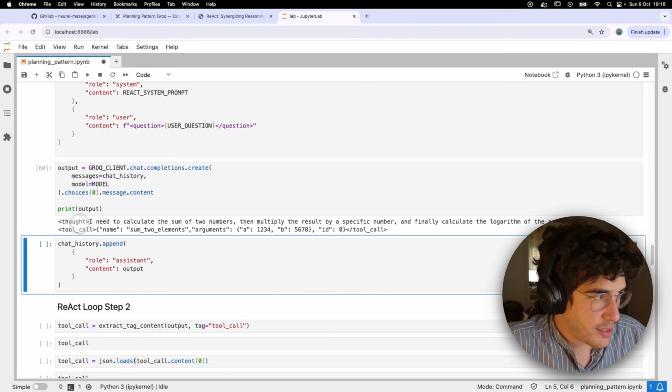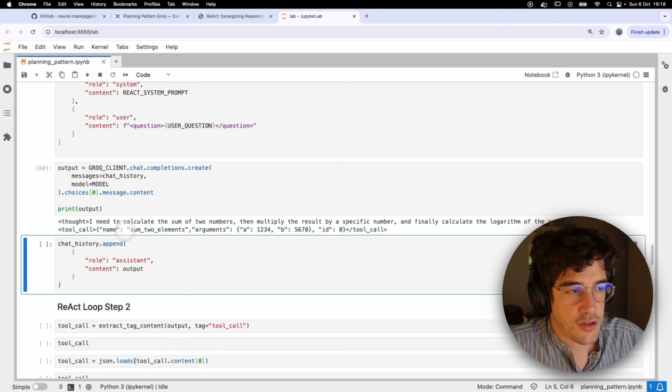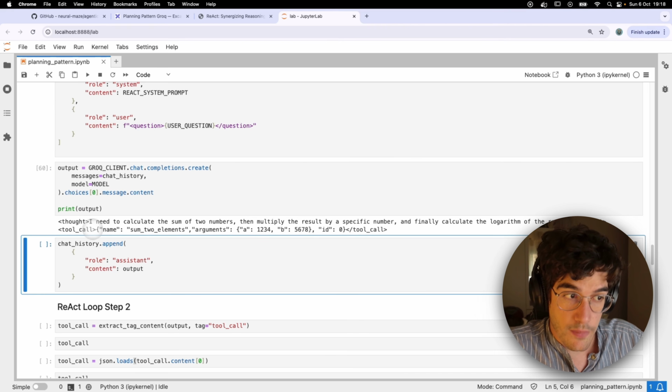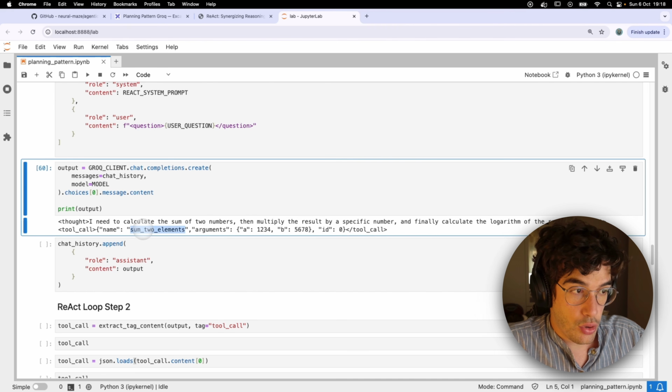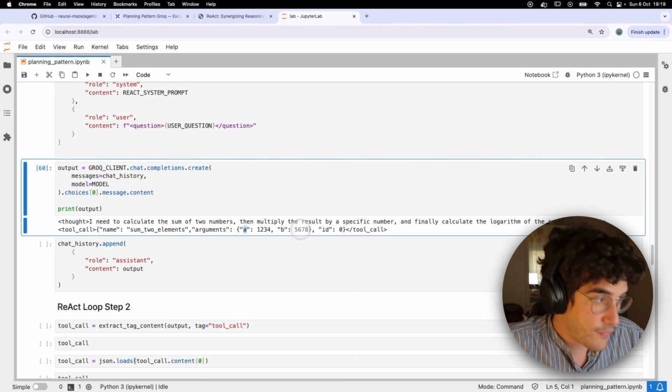All right, so take a look here. We have two messages. The first one is a thought message: I need to calculate the sum of two numbers and multiply the result by a specific number, and finally calculate the logarithm of the result. And then we have a tool call, which is going to call the sum two elements tool, which seems okay. And then it's going to use these arguments: A is going to have a value of 1, 2, 3, 4, and B of 5, 6, 7, 8. So everything seems to be working fine.